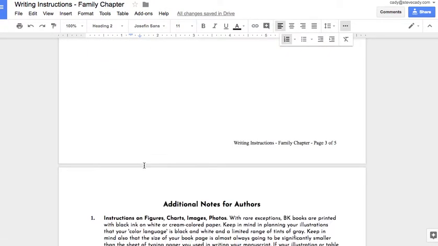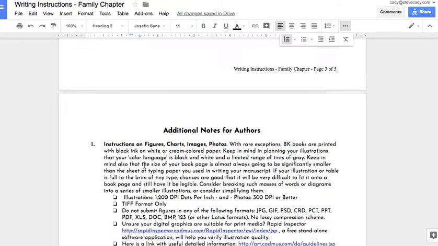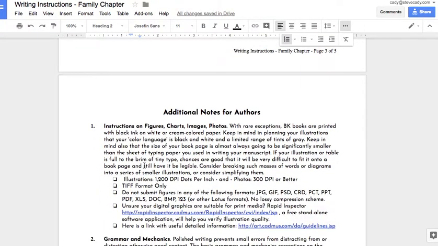You've got here additional notes for authors. One, figures, charts, and images. This is really important. You've got your links here. 1200 DPI for illustrations, 300 DPI for pictures, all in TIFF format. You can provide them in the body of your manuscript. Also, they need to be provided as separate files.